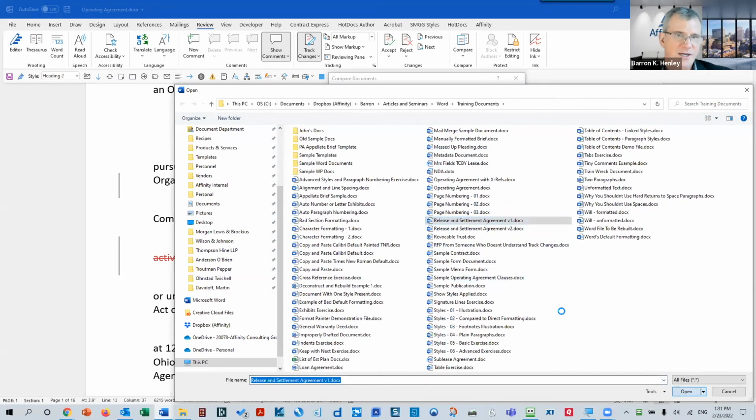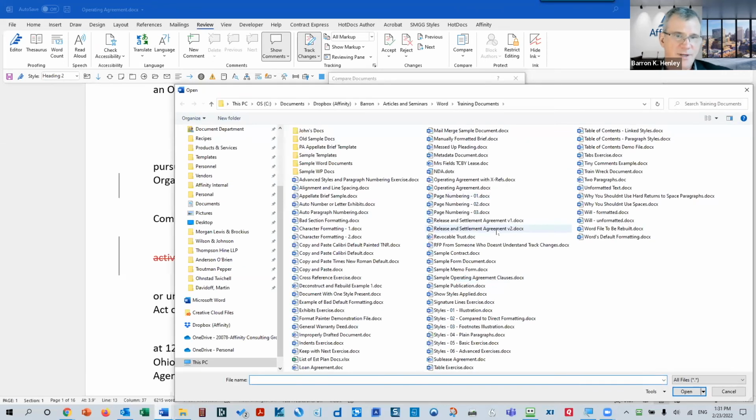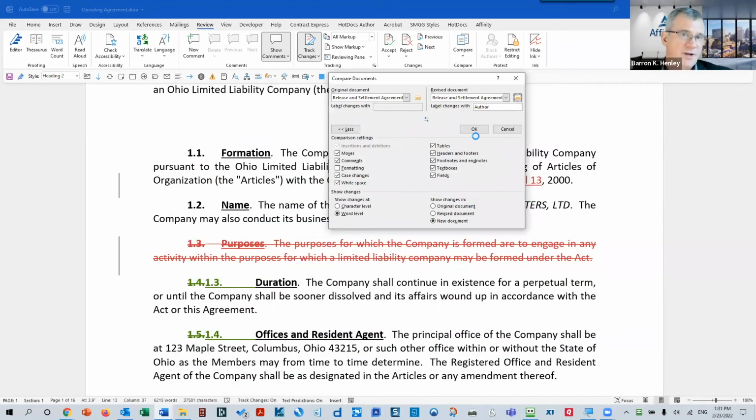I'm going to click this little guy, and I'm going to come over here and pick version 2. And I'm going to click open. Now, the first time you run a red line, it's a little frightening what the screen looks like.